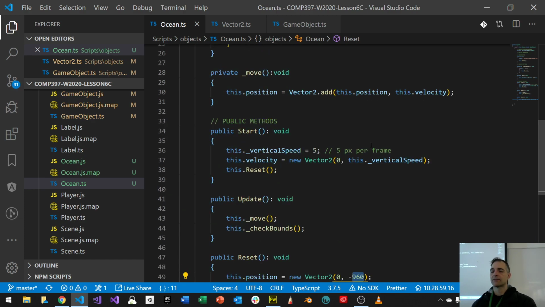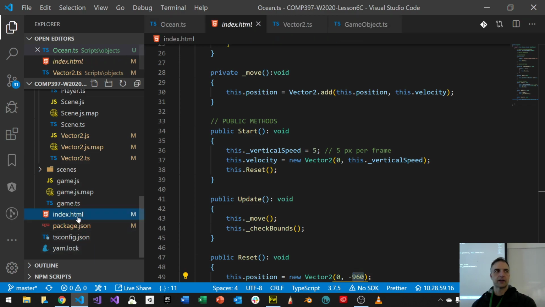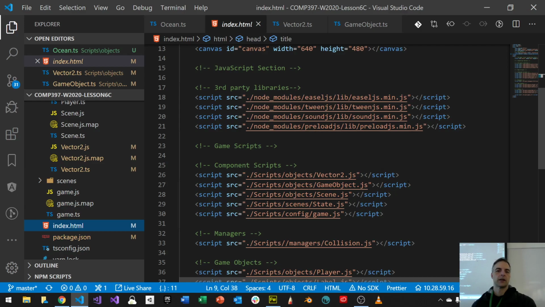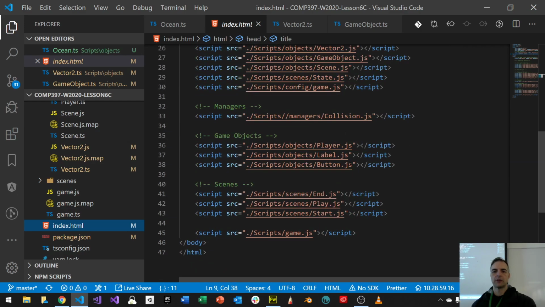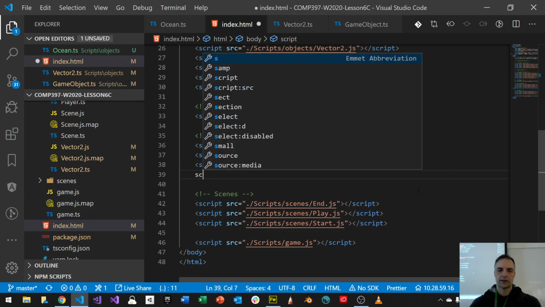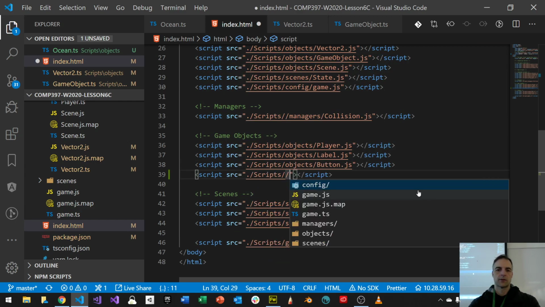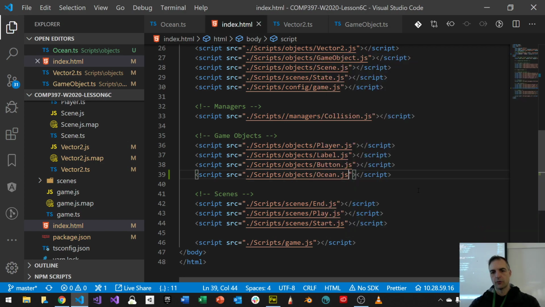Can we use it yet? No, we can't. And this is what you're going to face next week when you do your test. You need to add it to your index.html. You must add any objects you create here in your index.html. So we made some objects, player, label, and button, and now we're going to add ocean. If you don't add it here, it cannot be available. All right, so again, script source /scripts/objects/ocean.js. Now we can use it.